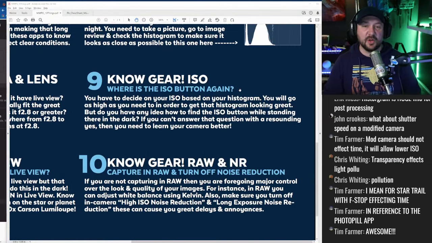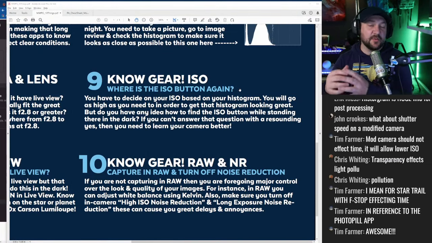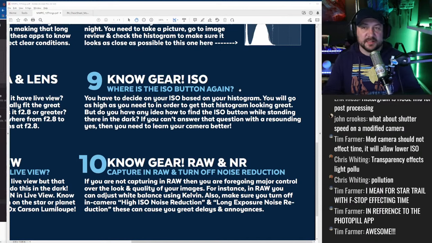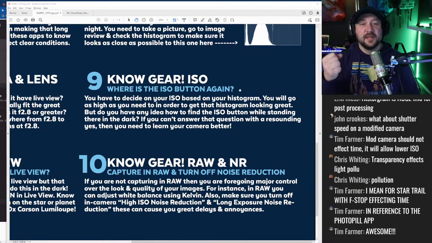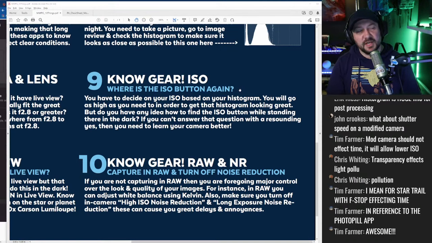So then, 9, know your gear ISO. I mentioned basically all the stuff you need to know about ISO, but just know where it is. Know in your gear where ISO is. And why do I say that? Because when you have your camera well known to you and you can use it in the dark, people around you will be much happier. It doesn't really change much for you.